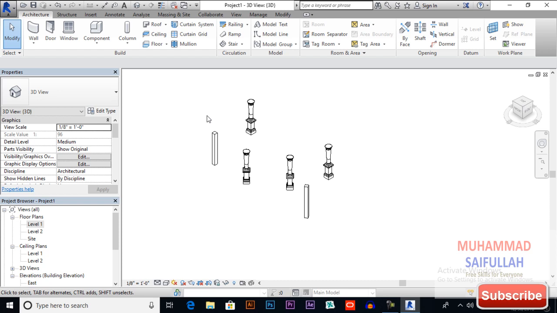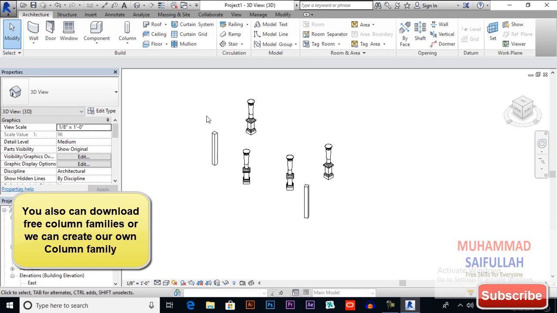So that's it. Column is much easier than a wall and a window or door tool. You can also download families, and later we will edit and create our own column families, inshallah.